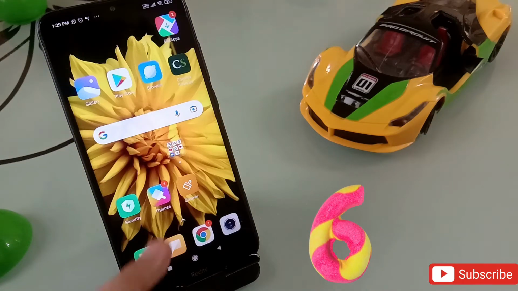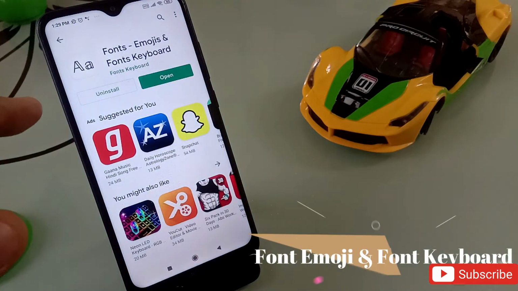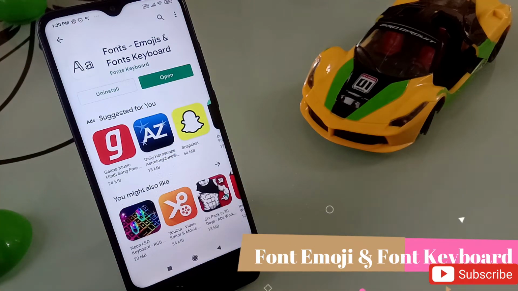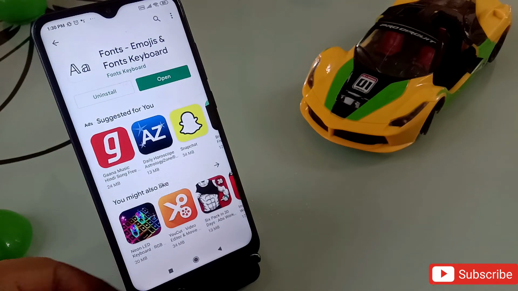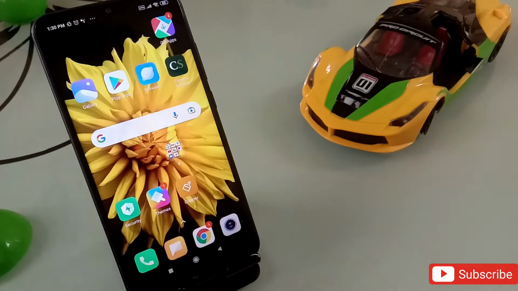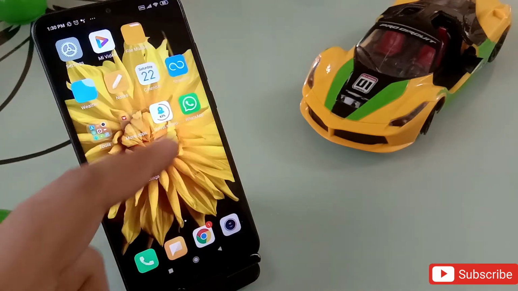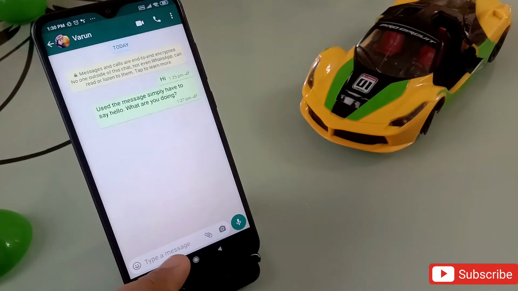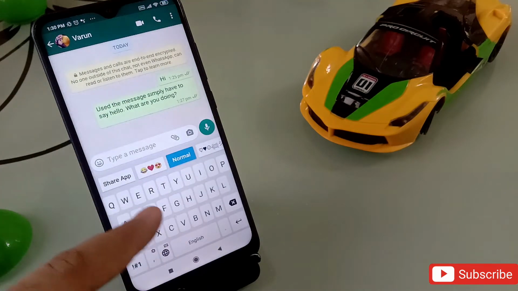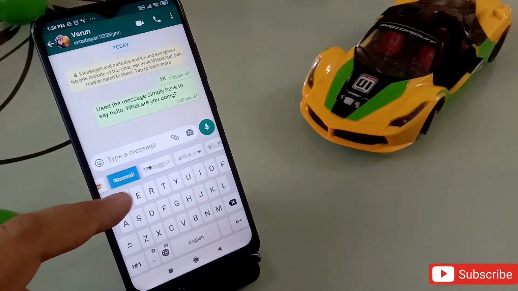Now the next application in my list is Font Emoji and Font Keyboards. Yes, this is an amazing application for WhatsApp users. This will change the way you type and the way you send messages. When you install this application and give some permissions, go to your WhatsApp and start chatting with anyone and open your keyboard, you will get some fonts on your keyboard straight away.